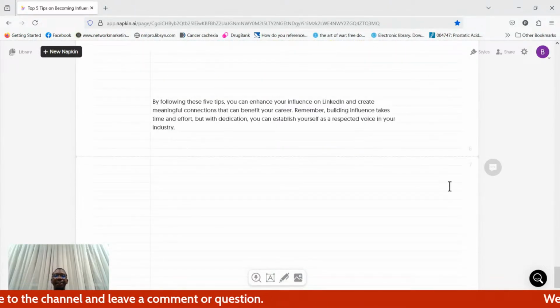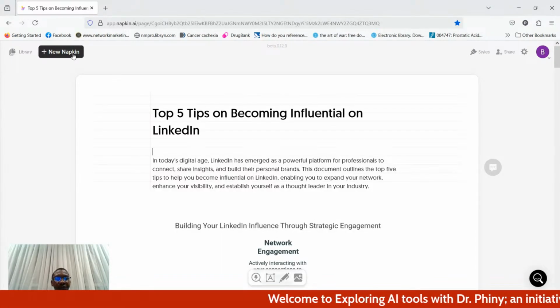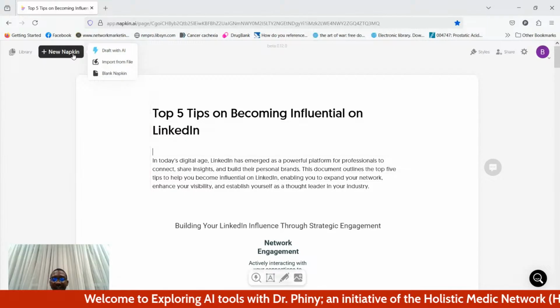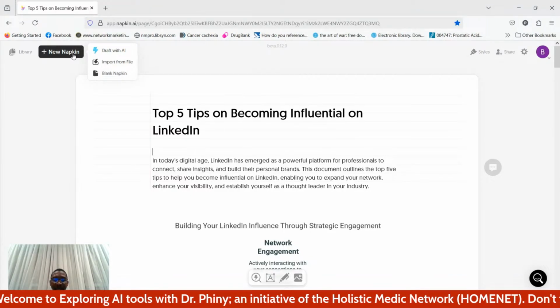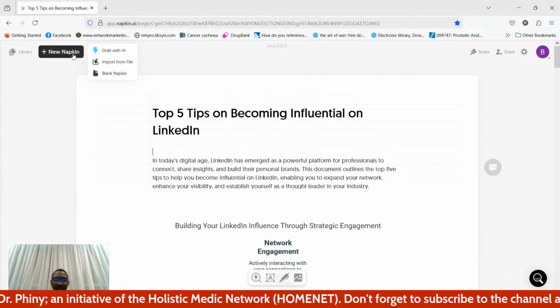Now, how did I generate this? Very easy, very simple to do. So I'm just going to go to a new napkin. Once you click on that, and depending on your interface, if you've never used it before, it's not going to come like this, because I already have used it. I already have a work that I've generated. That's why the interface is like this.